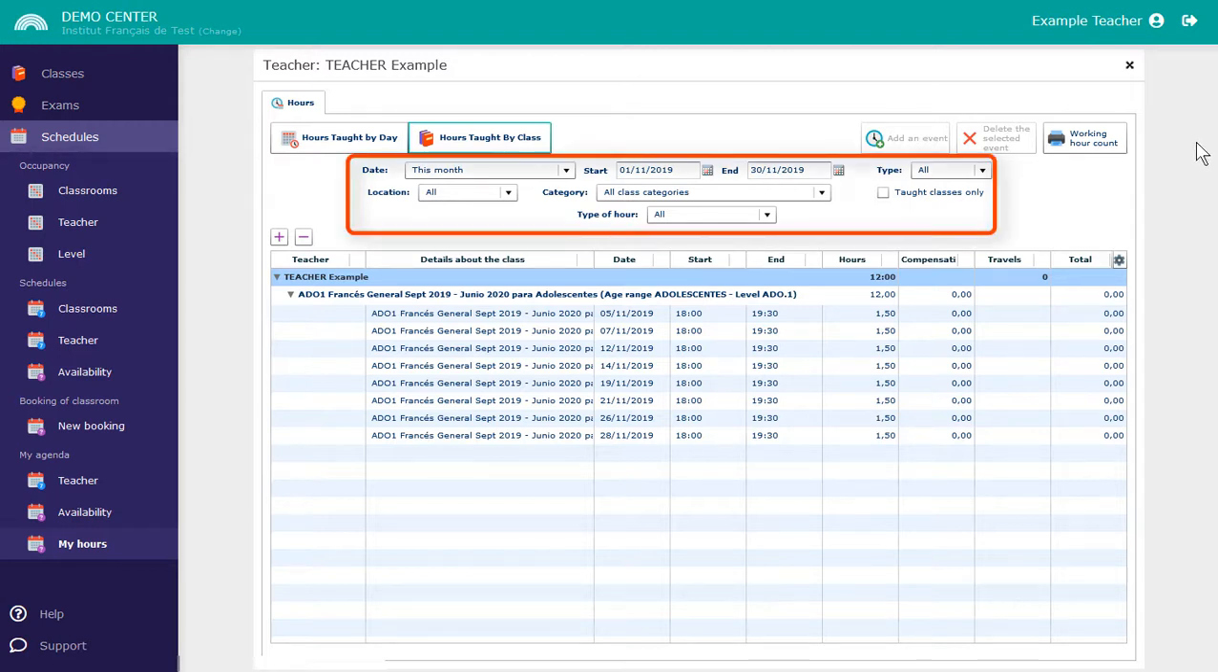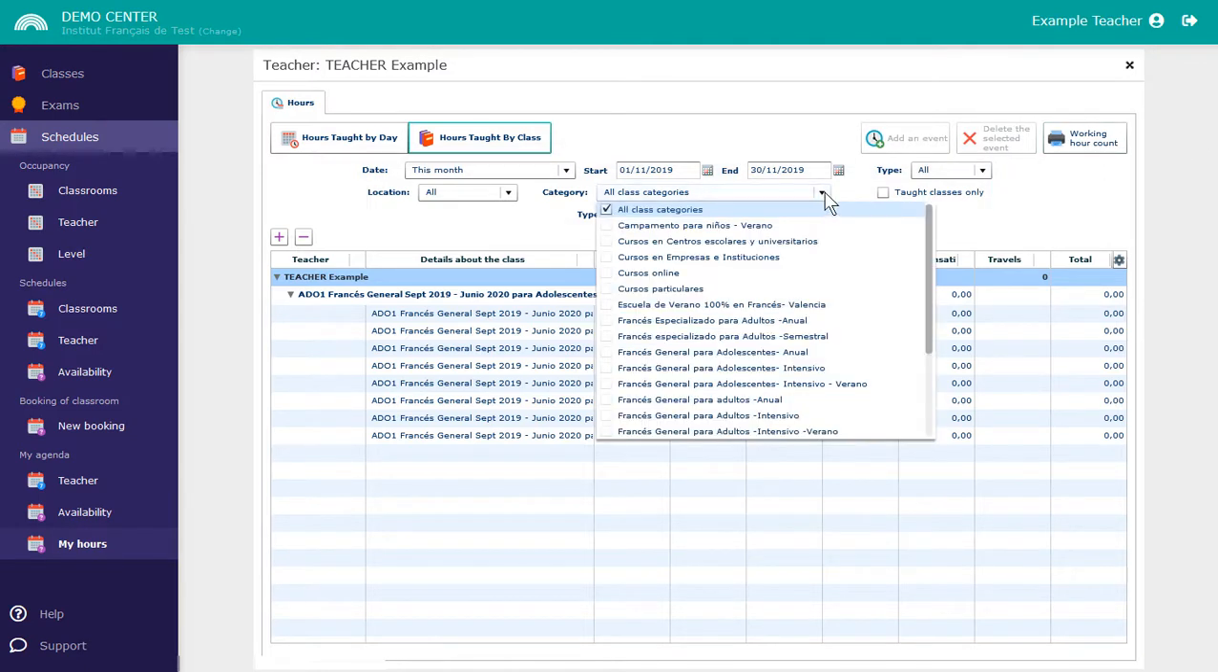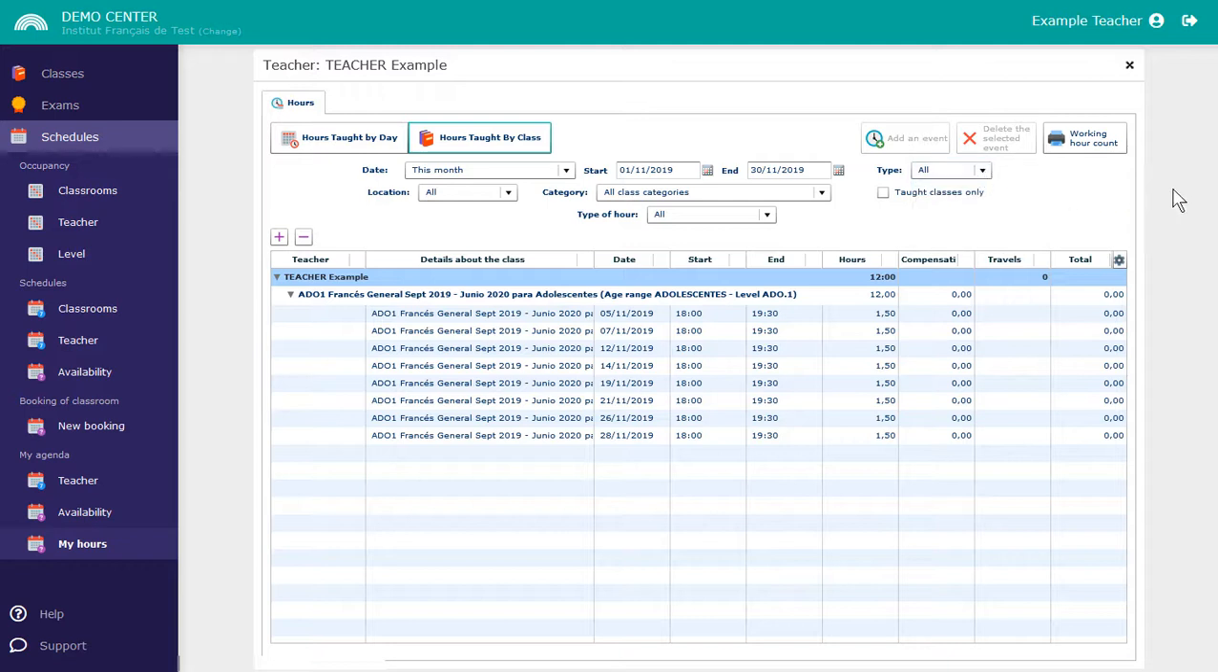This is the filter bar. The filter bar allows you to display specific information in the list of hours taught. You can filter by date, category, type, location, among other options. The results are updated instantly in the list.